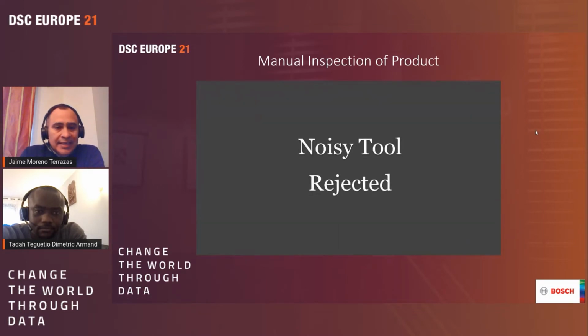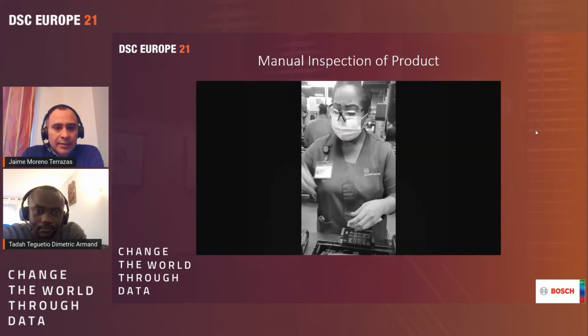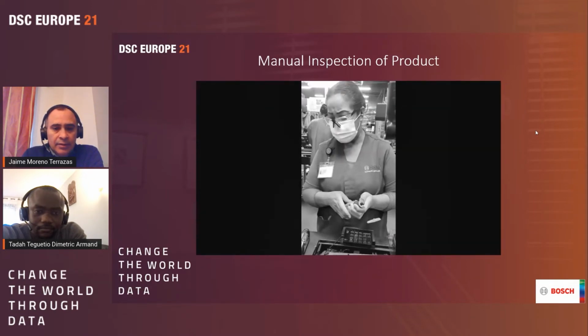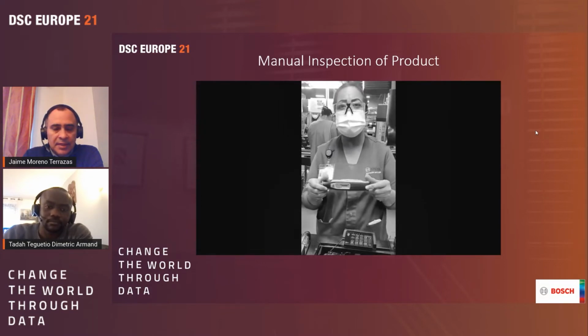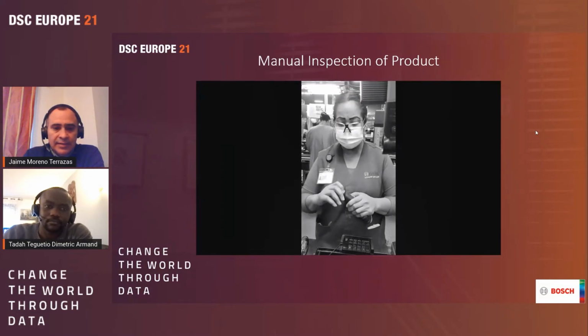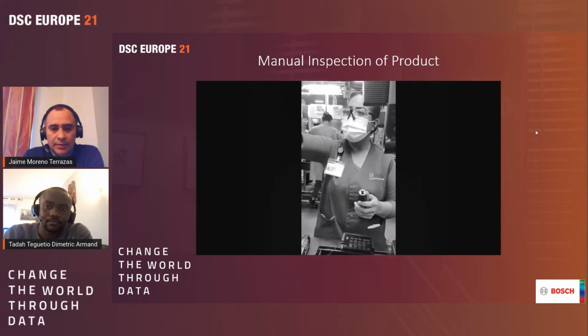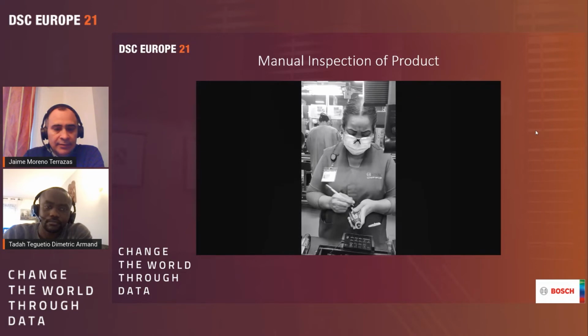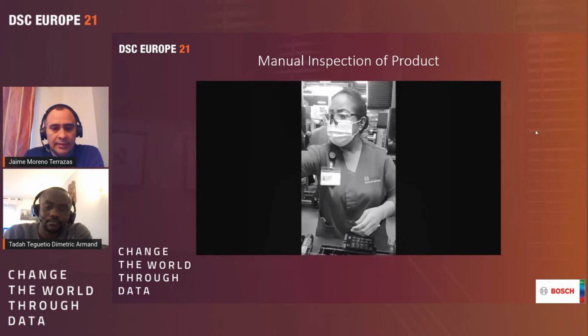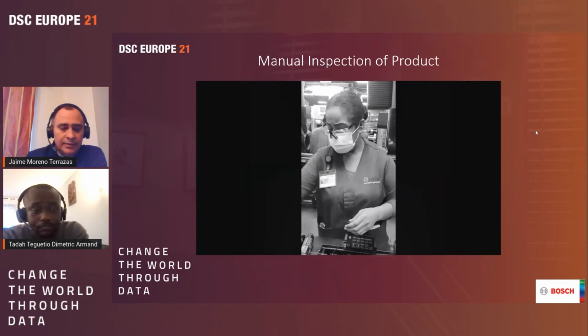So this is a rejected tool that the inspector is going to go ahead and take out, hold, feel, and kind of listen to. She already classified it within seconds, right? There is a bad tool. She just manually puts in a label and says this is a bad tool, rejected. It's all a manual process, and that's how it is right now. And the solution is to digitalize this process as much as possible.